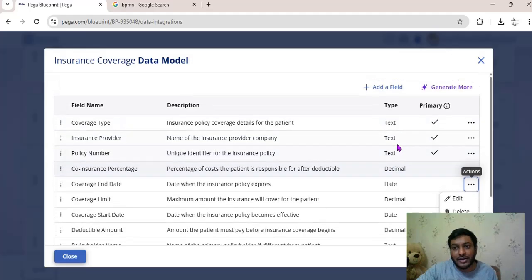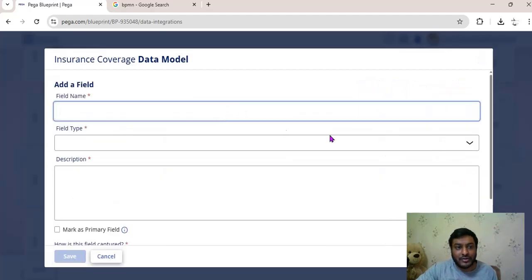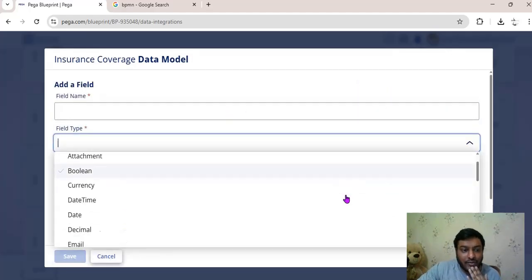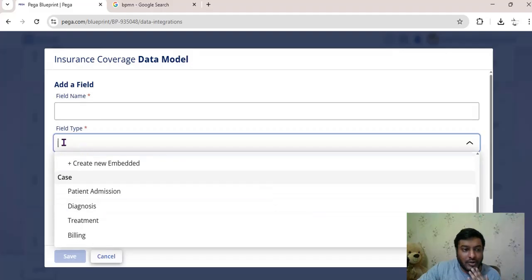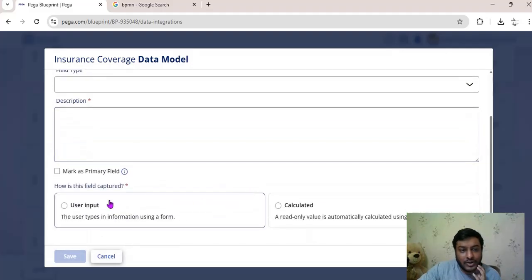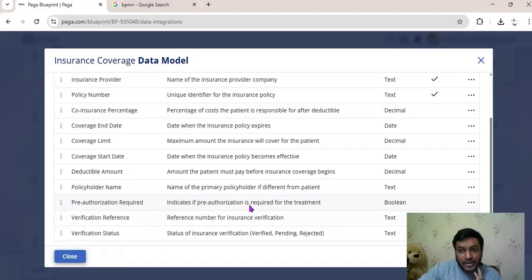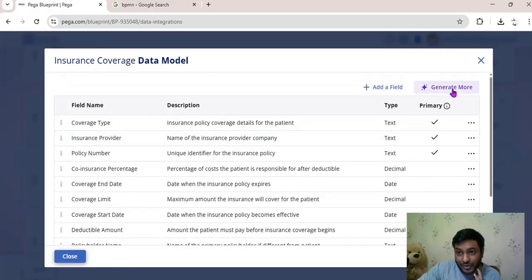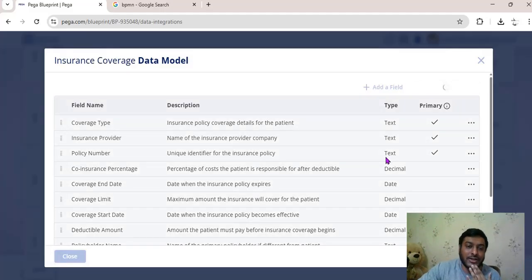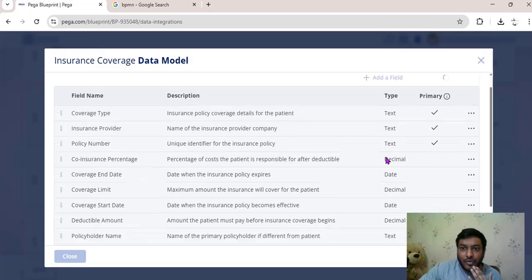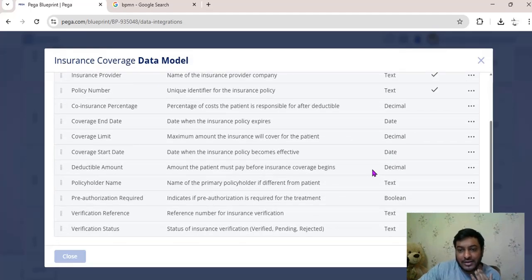If you want to capture that, you can just click add field and give the old policy number, and the field type, what would be the field type, you can do it. And you can say whether it's a user input or it's calculated based on business logic, you can define that over here. Okay, and if you want to generate more, you can just click generate more. So it will again think, oh, okay, the respective user is expecting more properties, and let's see what it generates more.